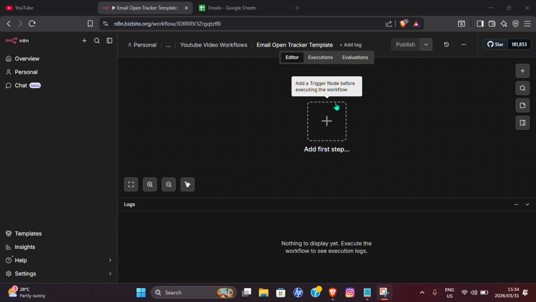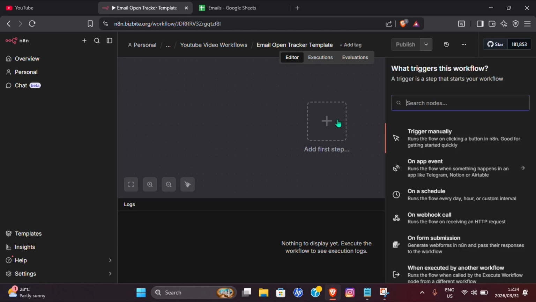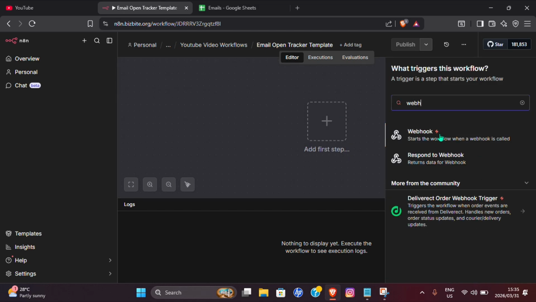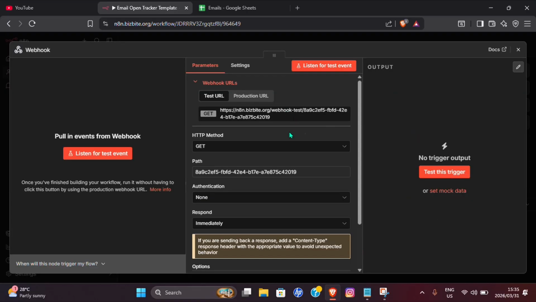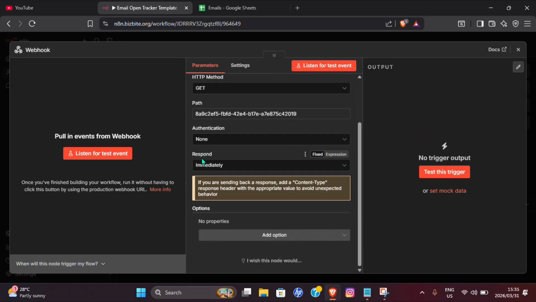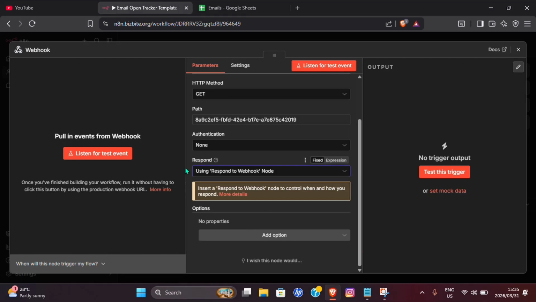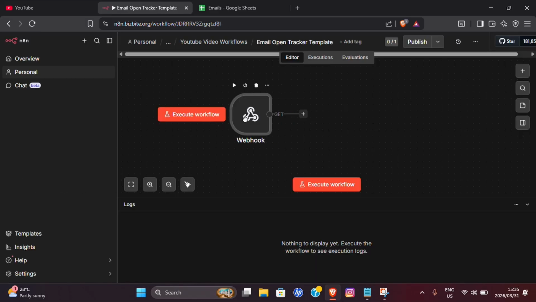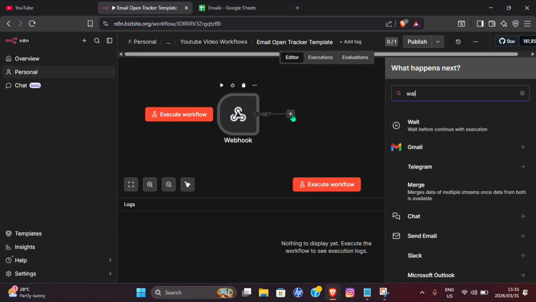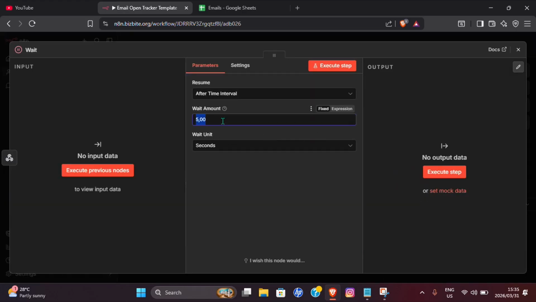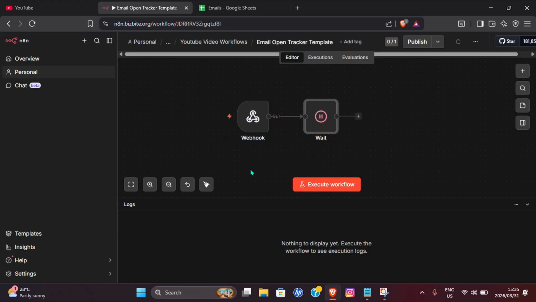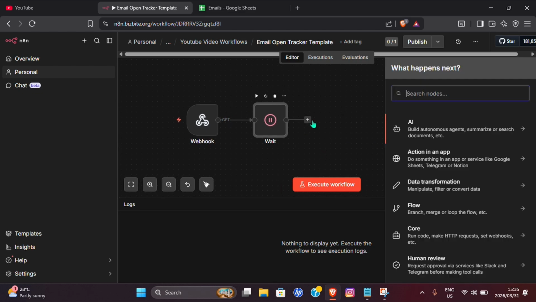All right, so first of all, in the first node, you want to click that, and you want to click on a webhook. You want to type webhook specifically, and this webhook right here. Now this is your unique path. Come to where it says respond and click on using respond to webhook. That way it will respond at the end of the webhook, and make sure that it's set to GET right there. Afterwards, you want to type in the wait node and set that to about 2 seconds.